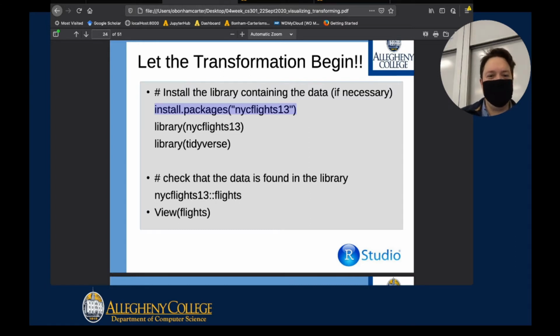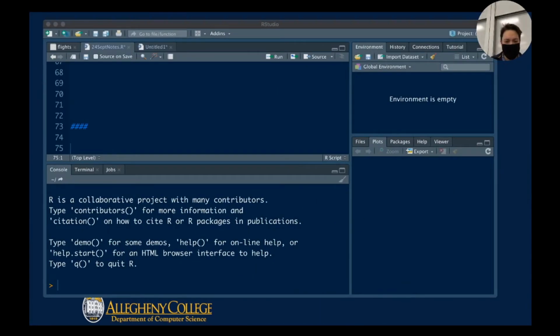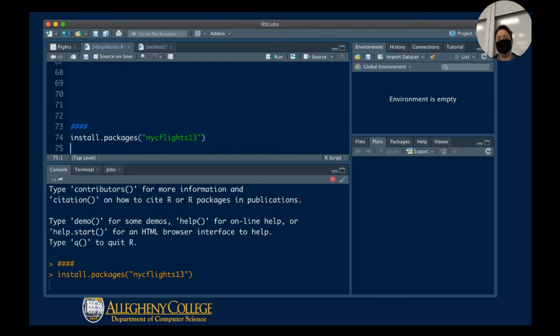So I'm going to go ahead and copy this. You can't really see me copying anything. But when I go back to my RStudio, you'll see that I'll just dump everything into this. I'm making a source file here. I'm just putting it in right there. Now this is going to install the library, and I do this if I have never installed this library before.